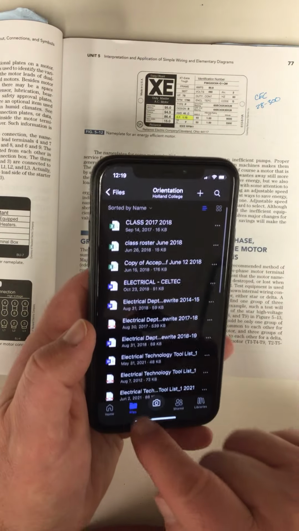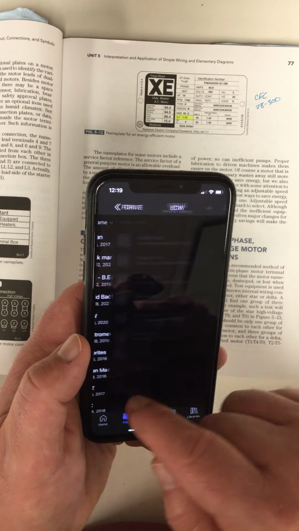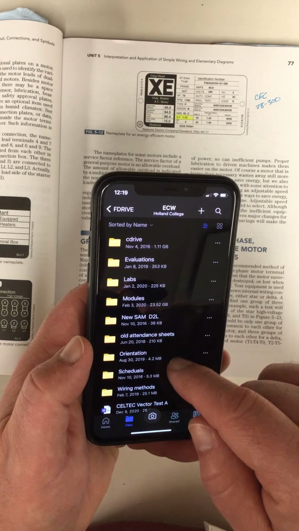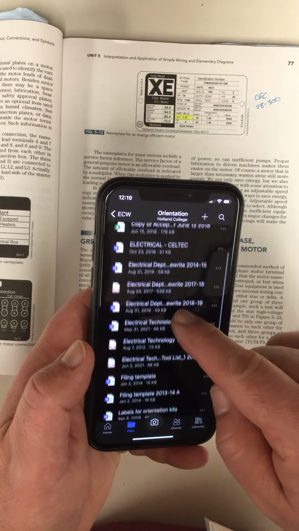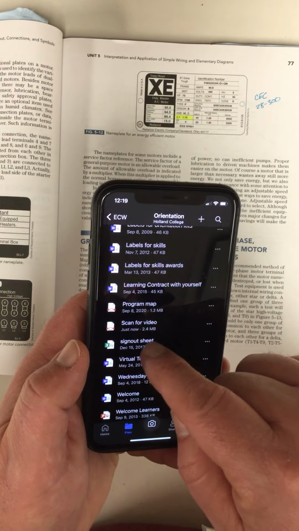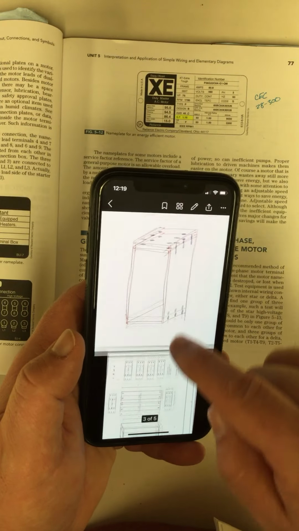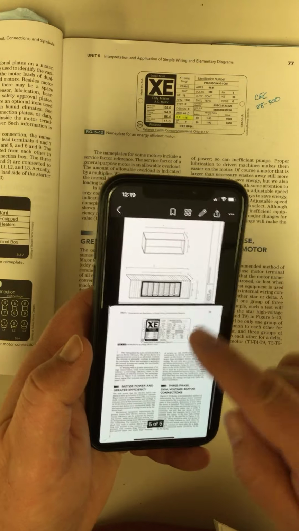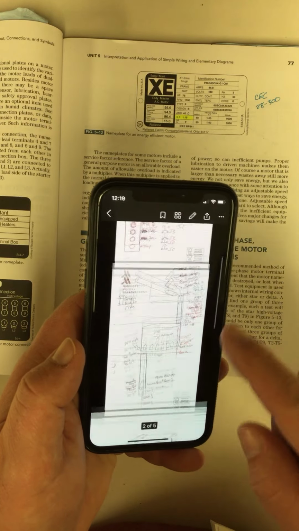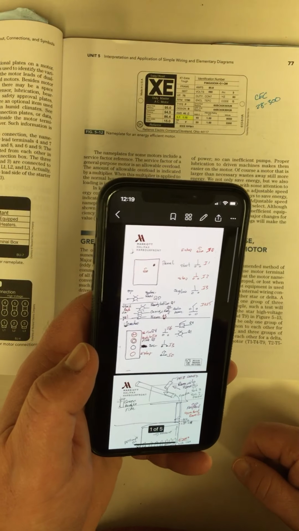Now, when I go to files, I can go to where I had put that orientation. I put it in here somewheres. And then scan should be alphabetical. Scan for video. There's the file. And now you can see that I've got all those in here as one multi-page single file. So there you go. I hope this helps. I hope that makes it a lot easier.